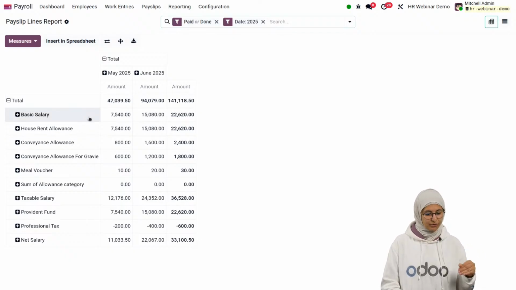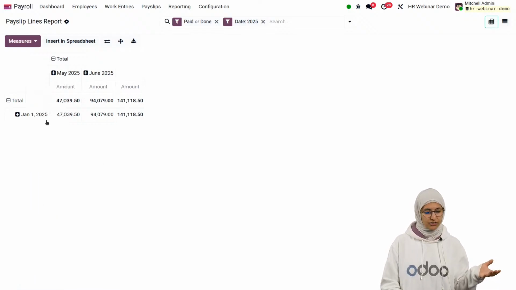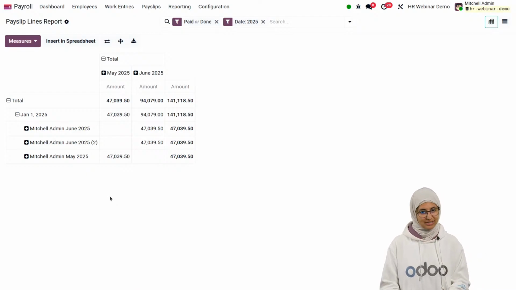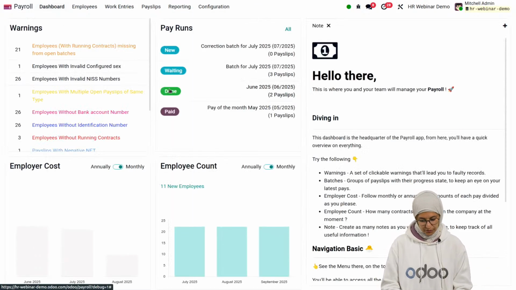So I'm able to have a report of all of the different lines that show up on my payslip. I can have filters however I want them to be. I can have grouping for different contracts. I can see the different payslips however I want to see it, and all of the amounts as well. So I no longer have to have a specific localization for this to be available. It's now available by default.